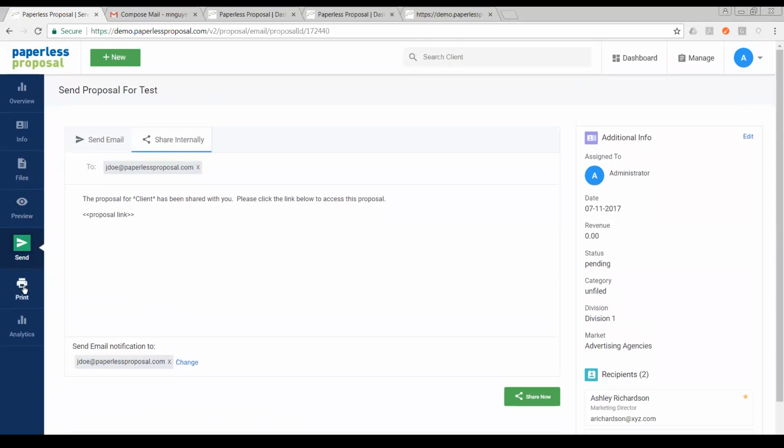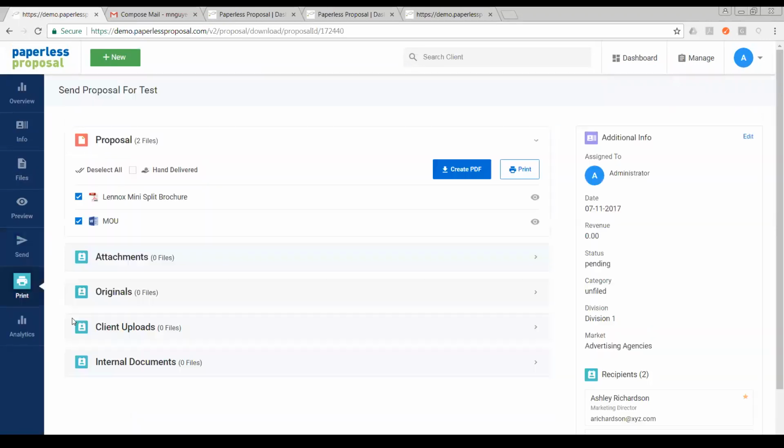The next area is your print. So I'll go to print here. Print will allow you to save a PDF or print a hard copy. So from here, you can see all the files that you have within your proposal. If you're hand delivering this proposal, if you're sending this proposal as a PDF or a hard copy, you will not be emailing the link.